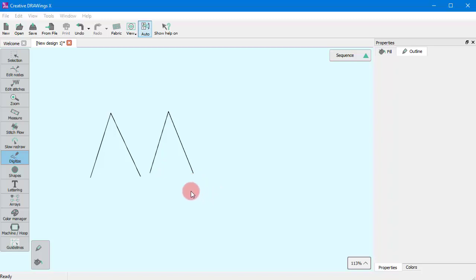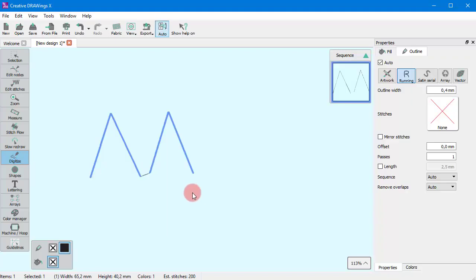When you're ready to end the current object, right-click twice. As you can see, both parts belong to the same object, and they have connecting stitches, so they are embroidered together. The outline tool remains active, but if you create any new part, it will be a separate object.